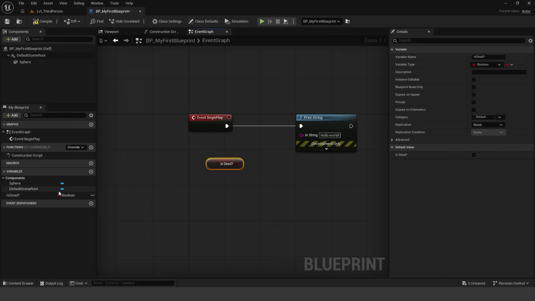Okay, so now we have our actual Boolean variable on the graph, and next up what we want to do is we want to unhook this wire over here, this event begin play to print string. So in order to break the connection, you can hold down the Alt key on your keyboard and click on the wire, and that will break the connection.